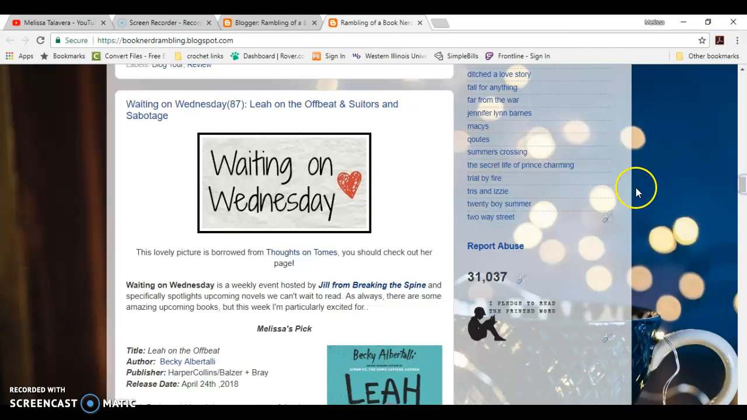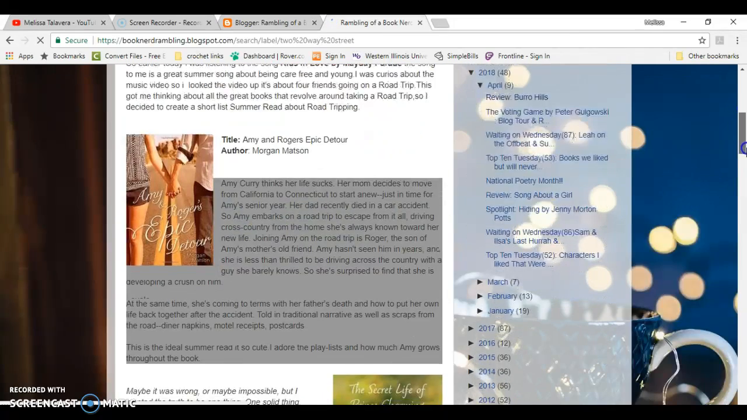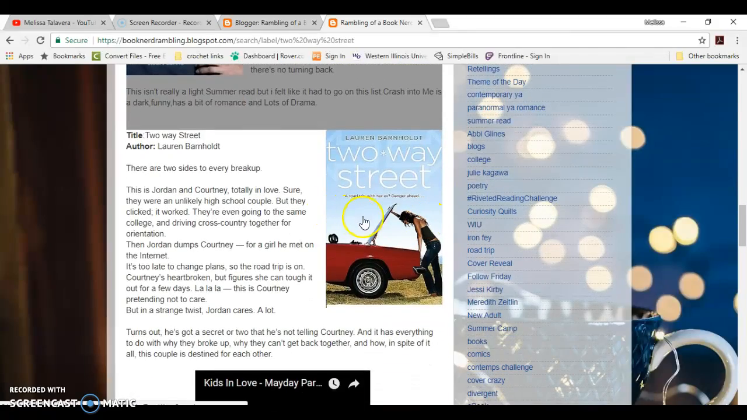And the least used label is two-way street, which if you click it, you'll see that it is the name of a book that I talked about once and pretty much never talked about again.